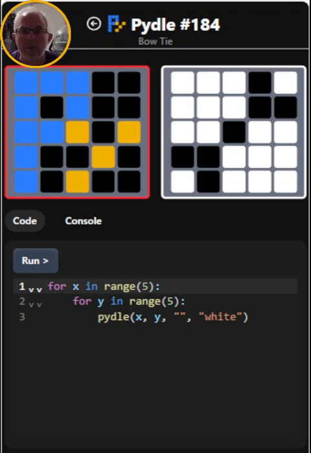Welcome to Pydle Day 184. Pydle is a daily puzzle you need to solve by writing Python code. Today's Pydle is a bow tie, so have a go at solving that.